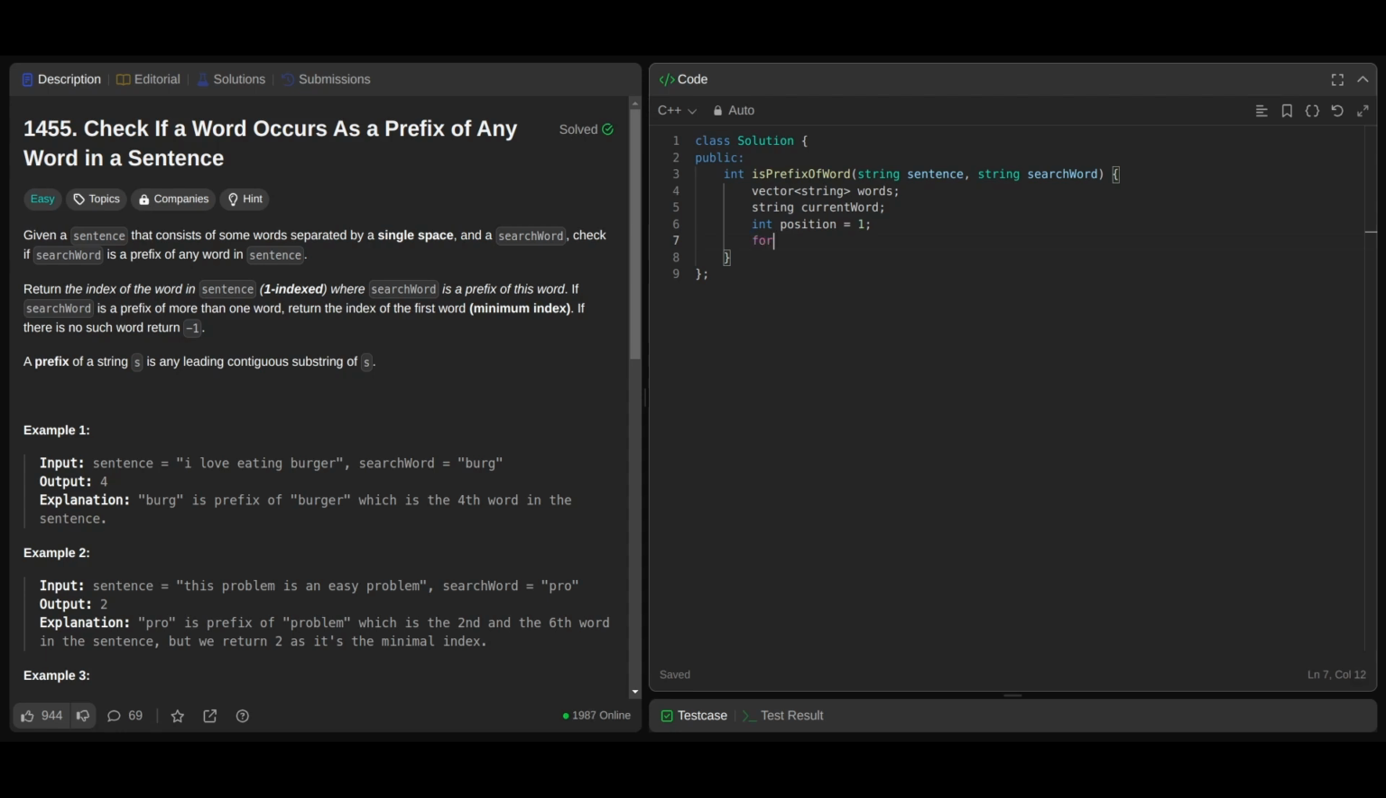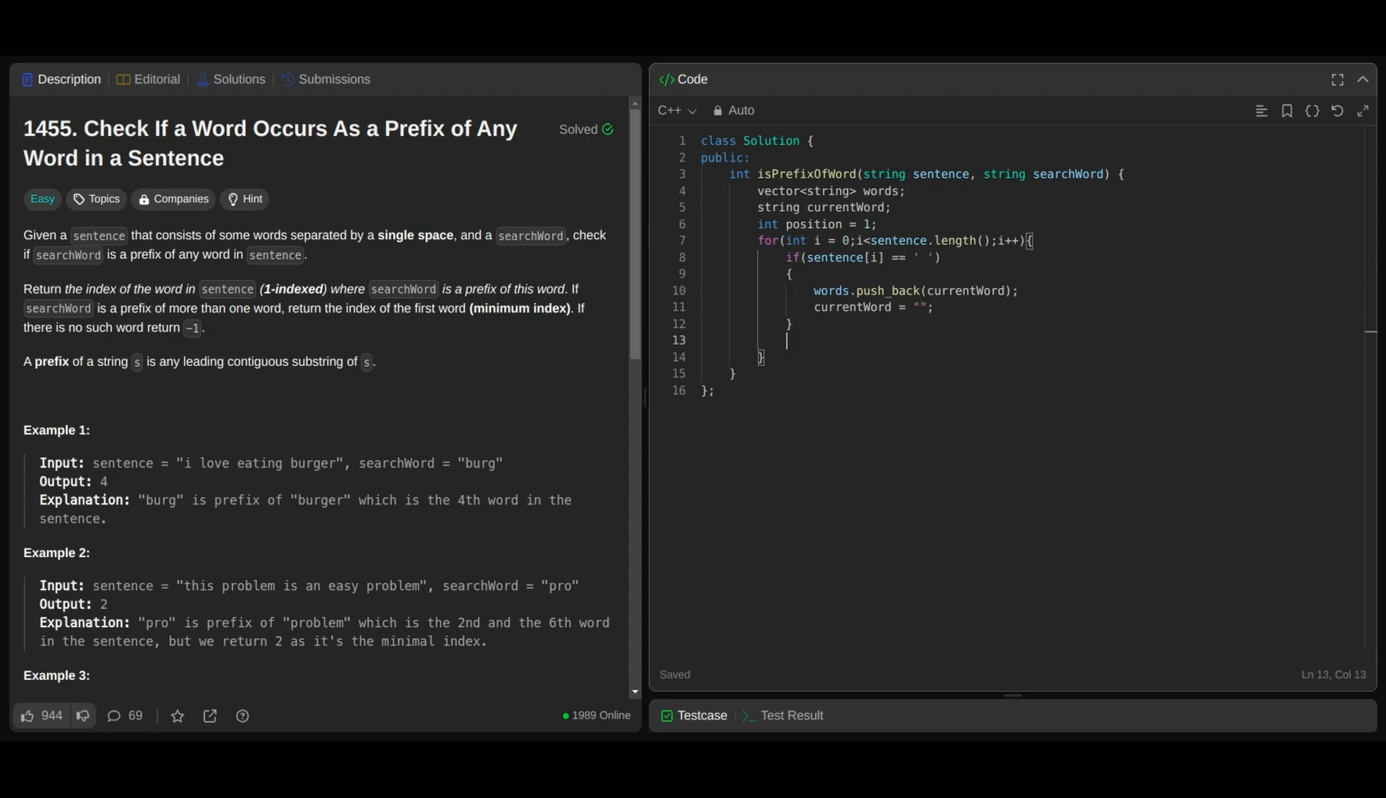So for int i = 0; i < sentence.length(); i++. If sentence[i] equals space, that is, if we encounter a space, what we will do is just push the current word, so words.push_back(currentWord), and also we need to reset the current word to an empty string, and otherwise we just need to add the present character to the current word.